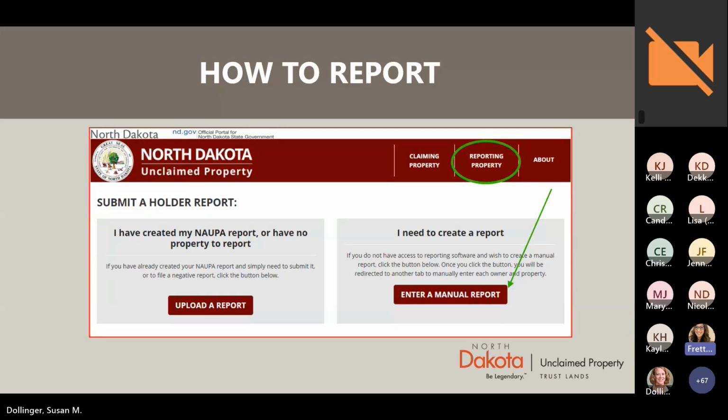Next question. What do you do with money less than $25? You still have to report it. You just don't have to send the due diligence letter.